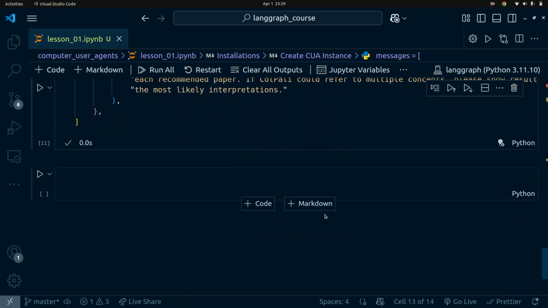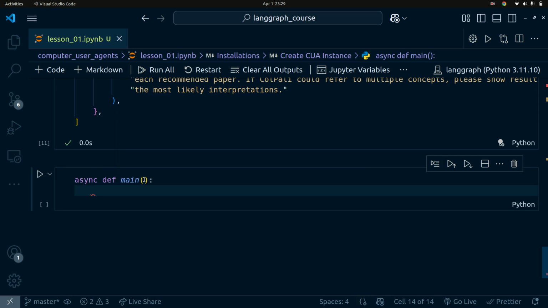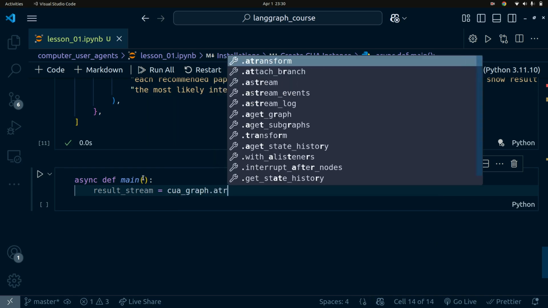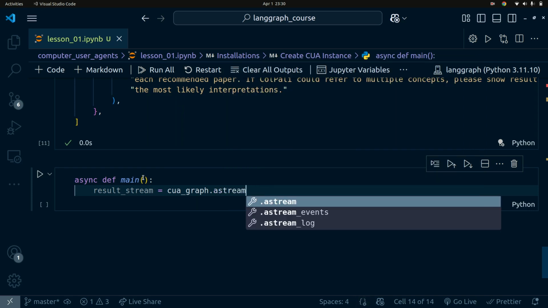So once we have this done, I'm going to create a function that you're going to be using. I'm going to simply create an asynchronous function right here. So I'm going to say async, and I'm going to call this function main. You can call it anything you want. The first thing we're going to do is say result underscore stream is going to be equal to the following. We're going to say core graph agent dot asynchronous stream. We're going to be using the astream method. So astream, just like that.